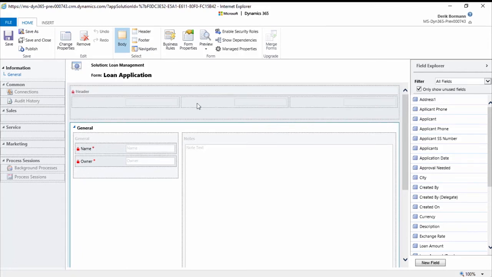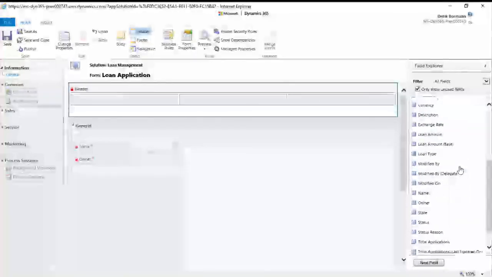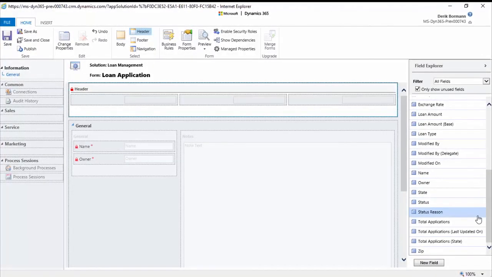So here is that header that we talked about earlier. If I select header here, this will now move this blue box up into the header area, where if I had specific fields that I wanted to add to the header, I could actually add those items directly into the header from here. And as I move through, you'll notice that owner shows up in here because owner is not currently added to that particular header.